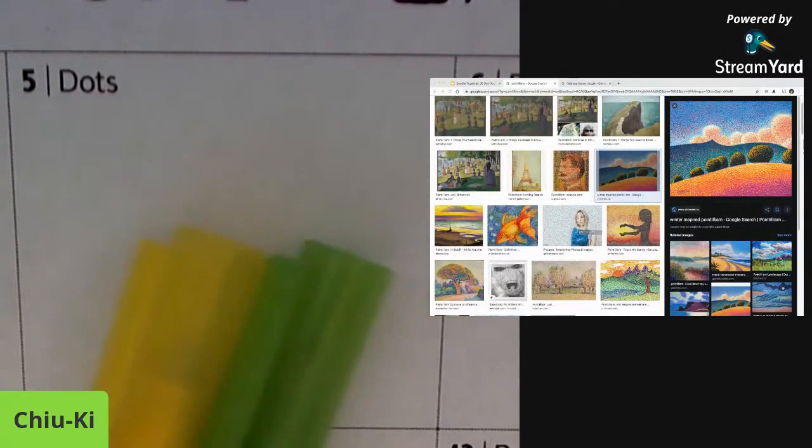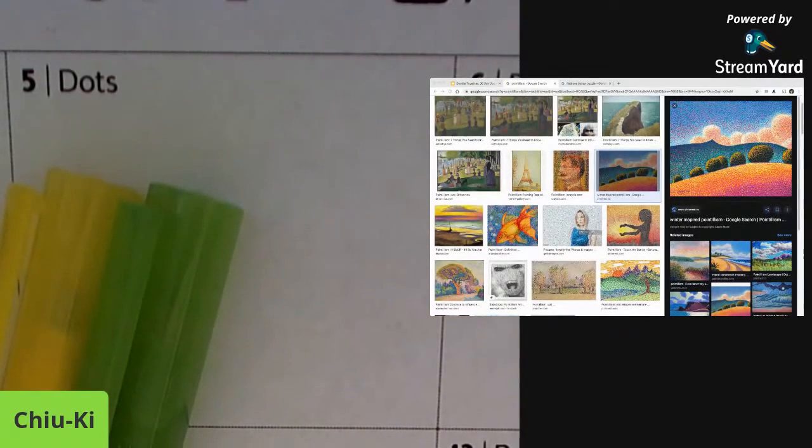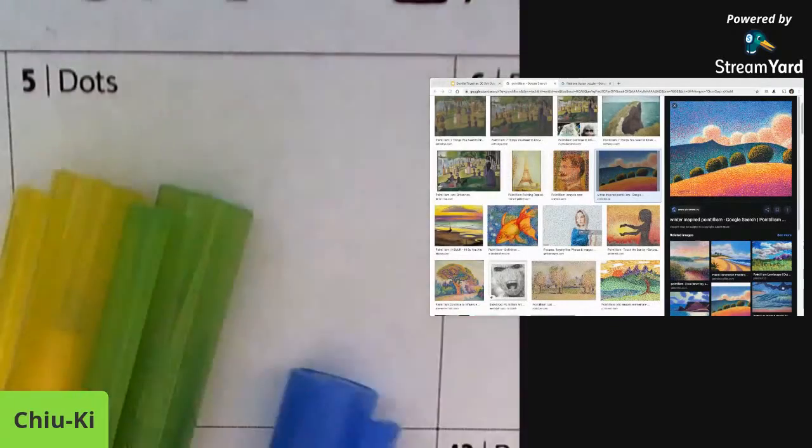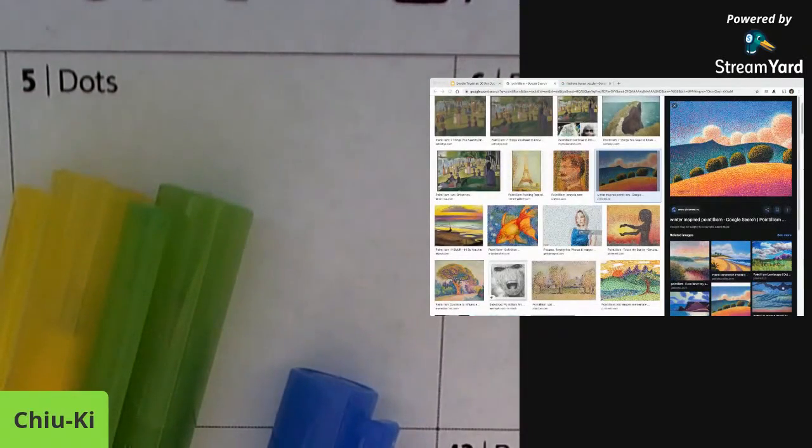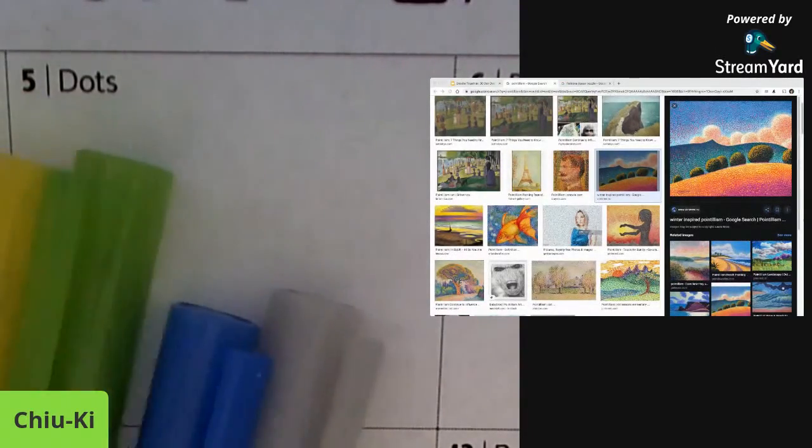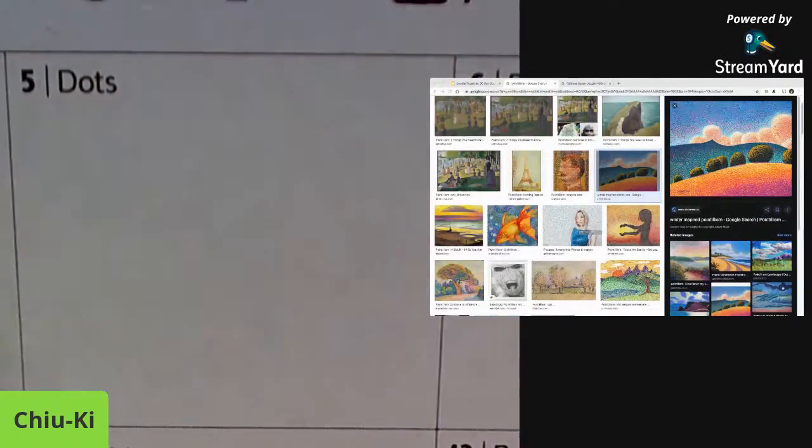And then the little trees will be this green. And then the top near the sky is actually blue. So I'm going to put a blue here. And then I'll use a gray for the clouds. Okay, so let's try this.